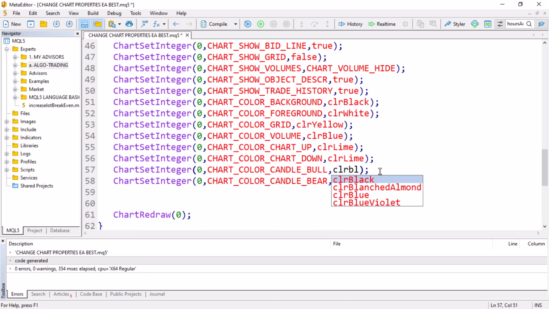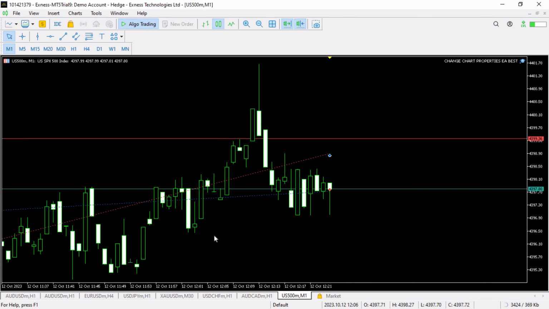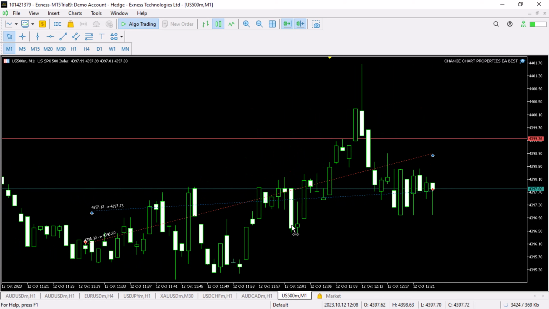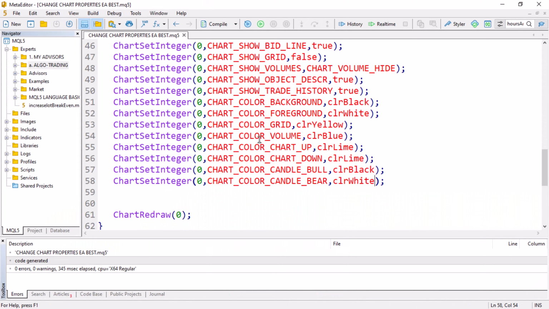For the bull, in this case, I will have it as black, and then for the bear, I will have it as white, respectively. Not wheat, but white, respectively. So if I compile this one, this is now more dynamic, as you can see. Of course, you can play around with whichever colors you want to have for your chart.